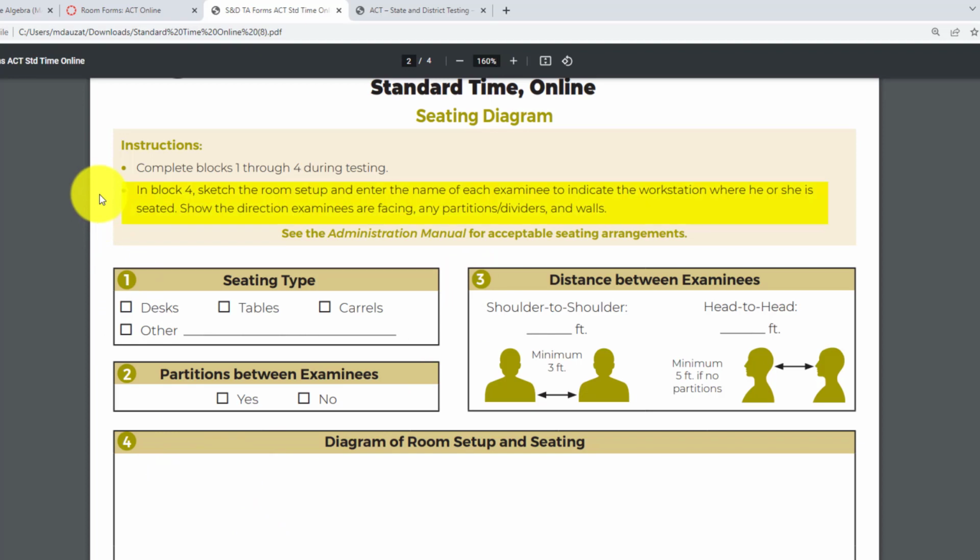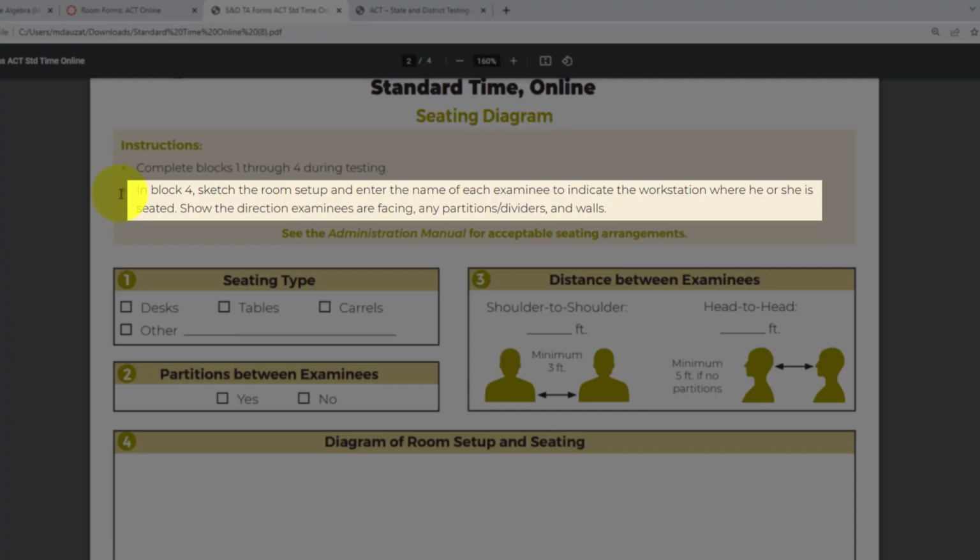The second bullet. In block 4, sketch the room setup and enter the name of each examinee to indicate the workstation where he or she is seated. Show the direction examinees are facing, any partition, dividers, and walls. Make sure you are doing bullet 2 exactly as it says. Sketch the room setup and enter the name of each examinee to indicate the workstation where he or she is seated. You must show the direction examinees are facing, any partition, dividers, and walls.